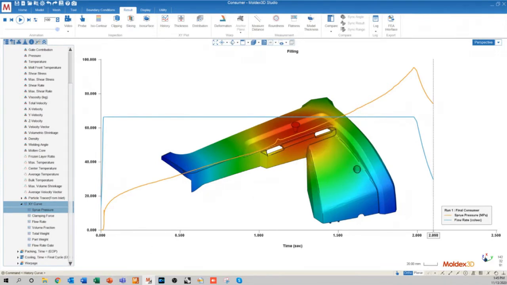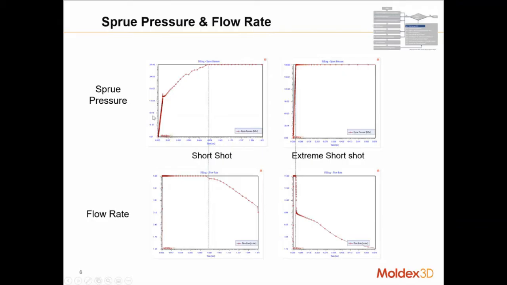Let's take a look at what an abnormal graph set would look like. All right, so this is one scenario where you would get a short shot in the filling stage. You can see that the sprue pressure gradually increases, and then eventually it hits a maximum value. This is what we call the pressure limit or the pressure ceiling in the simulation.